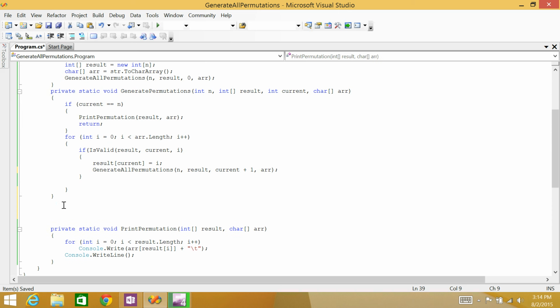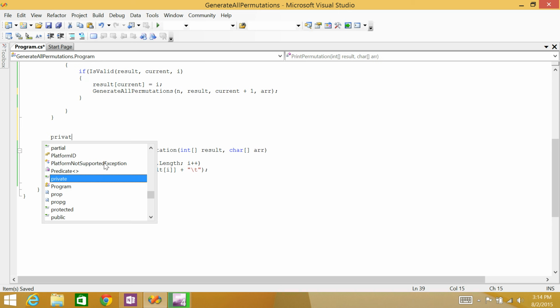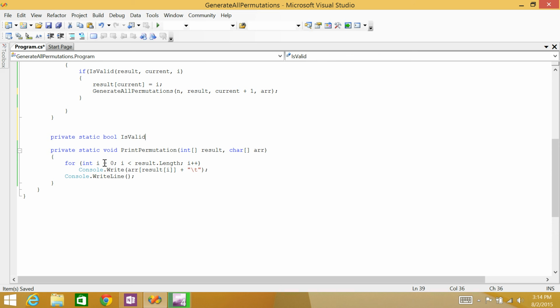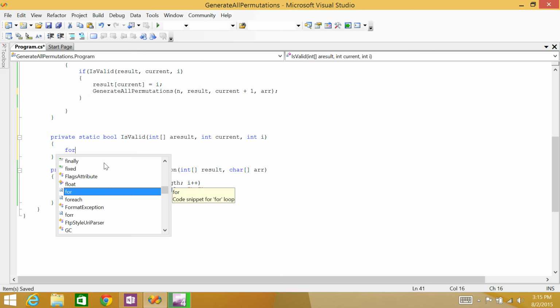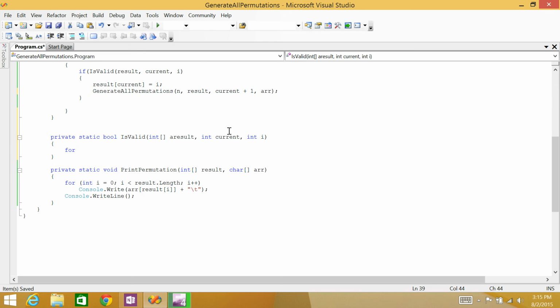So now we want to write the is valid function. We'll write private static bool is valid, and this will take an integer array result, integer current, and integer i. We will go from 0 till the current value and check if the ith value already exists in this result. If it already exists in the result array, we will return false, otherwise we'll return true.